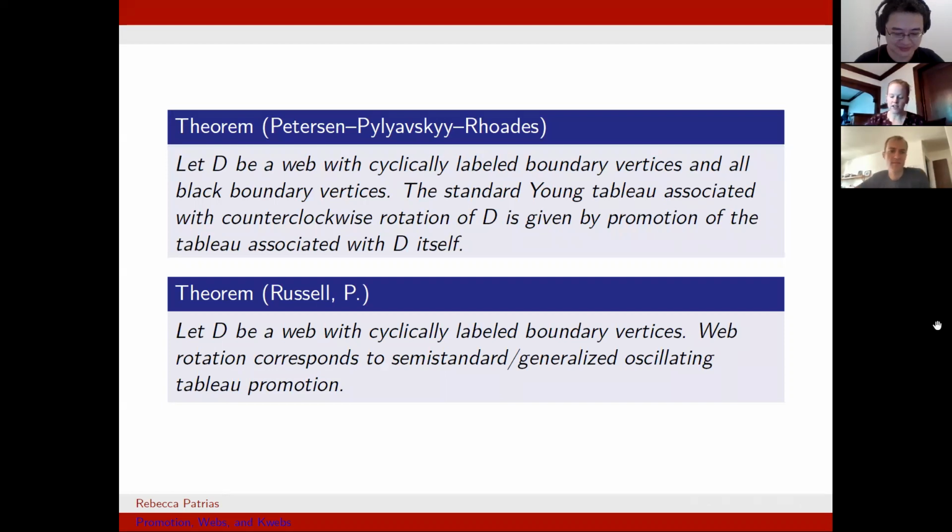So this is also true in the original theorem, where we had all black boundary vertices. There is an analog of this for all webs, so we could have black and white boundary vertices. This was first proven by Heather Russell, and then I proved it later in a different way. She made a bijection between these webs and semi-standard tableau, and then I bijected them with something else. And in both cases, promotion corresponded to rotation. So we do have this result in general for all webs.